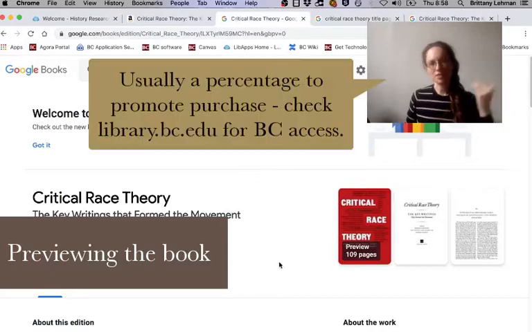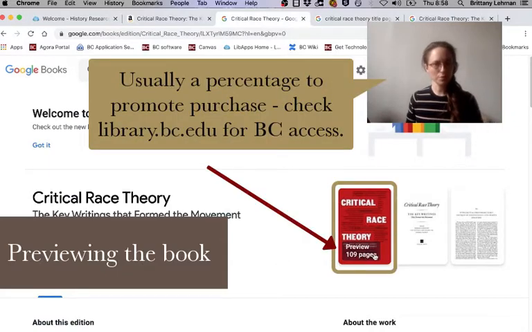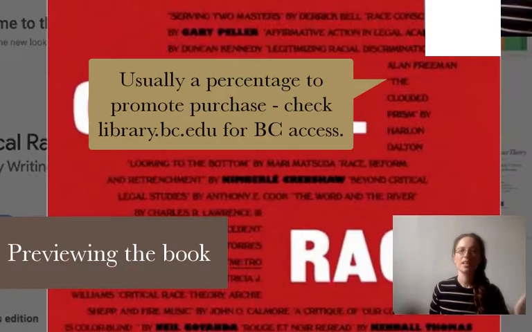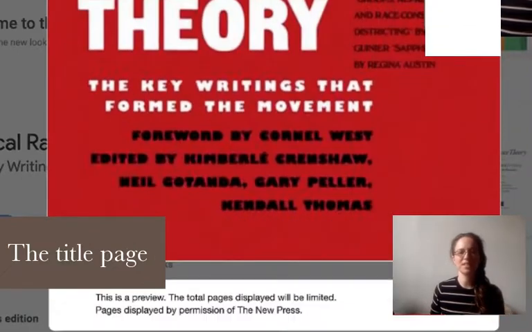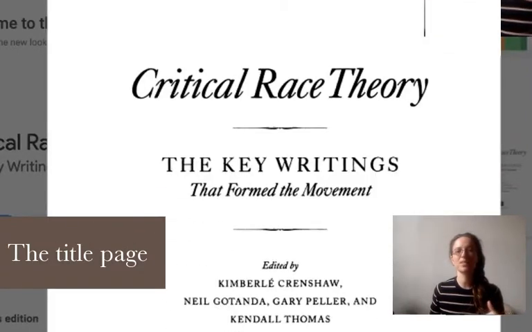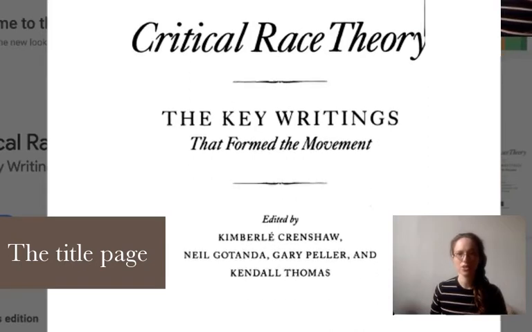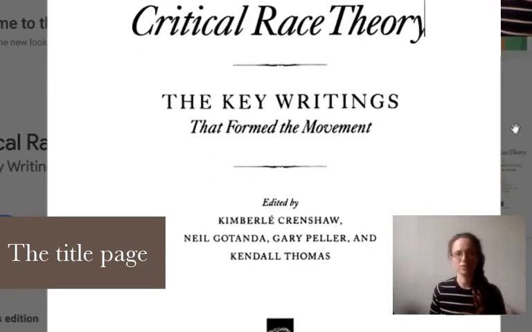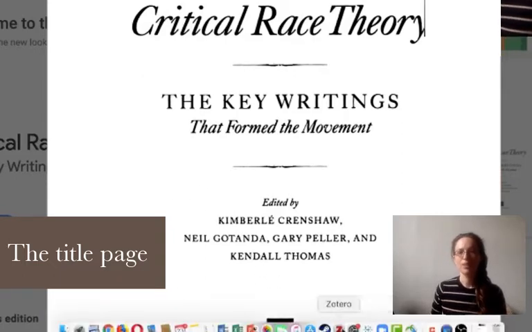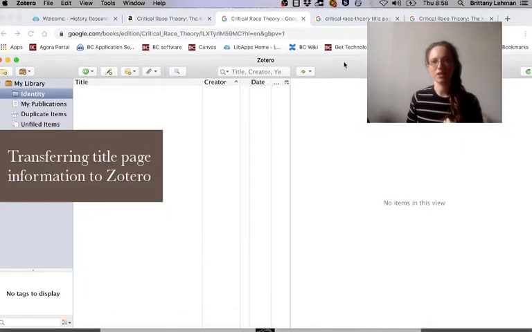You can often view a preview of the book in Google Books. Here's the cover of the book that we've already seen, and I'm scrolling down specifically to that title page, which is the page with the title. Here we get the full title of the book as well as the edited by information. We can use that to start putting together our entry.